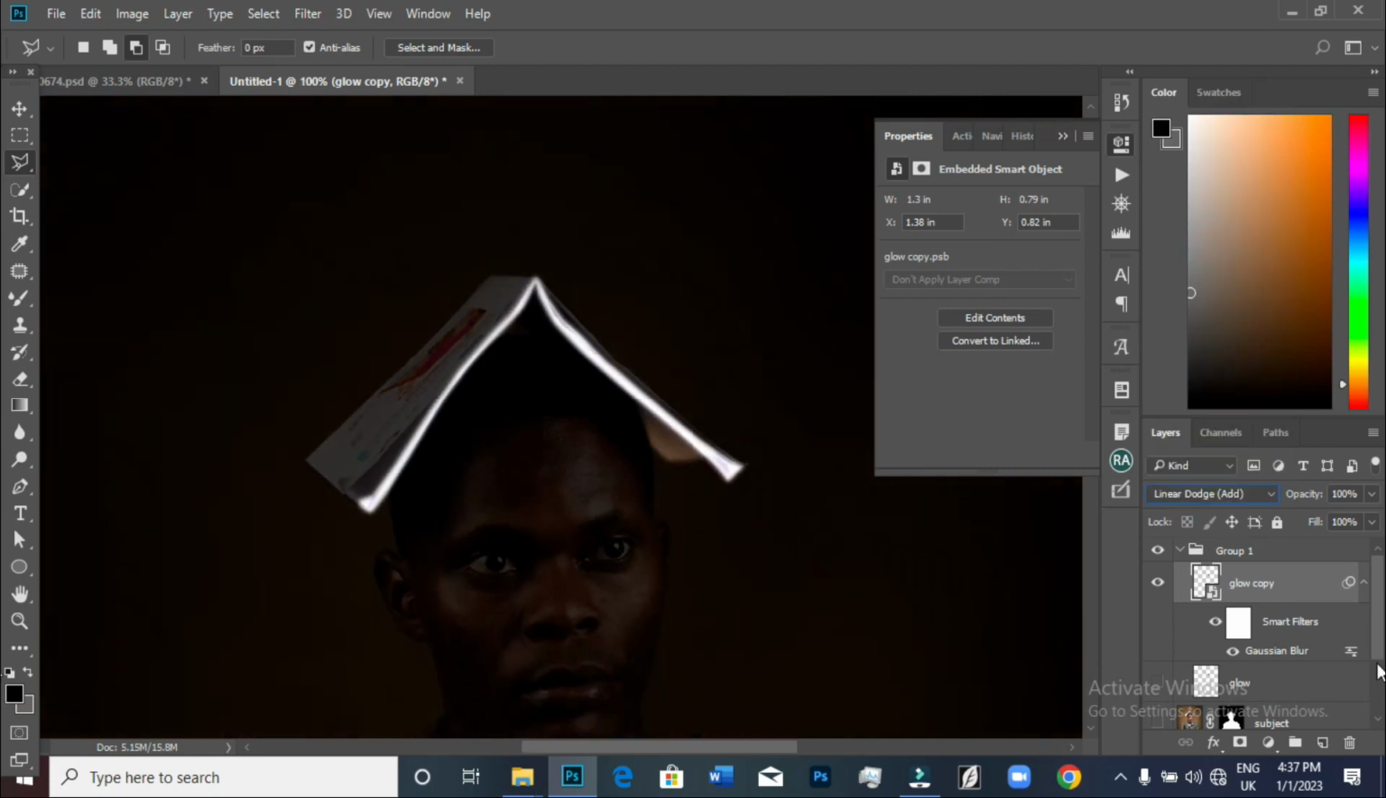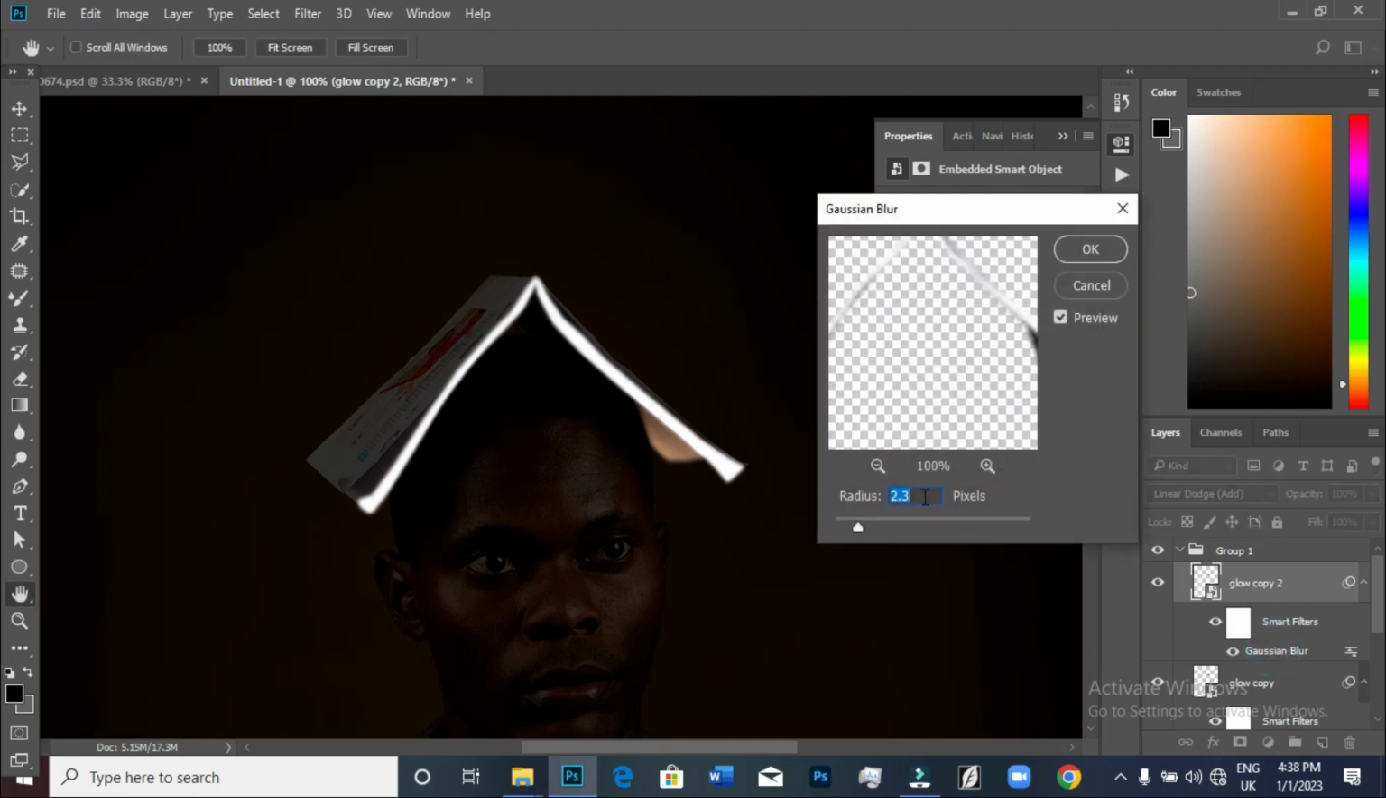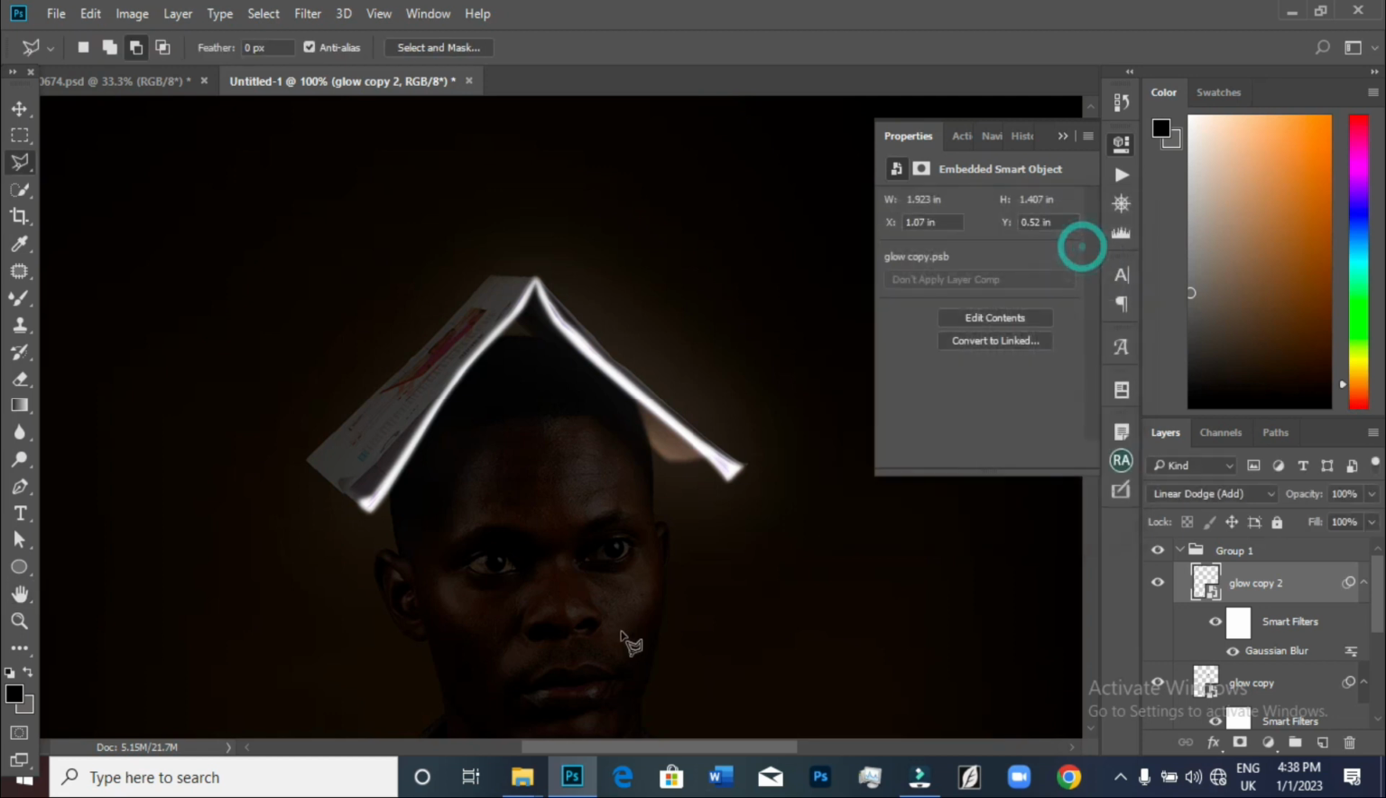Then the next thing I will do is start duplicating my glow copy. I'll just Ctrl J to duplicate. I'll click on my Gaussian blur here under my smart object. I'll increase the radius of the blur from 2% to, let's say, 50%. I'll click OK. What this does is that it helps to spread the amount of glow in that particular environment.